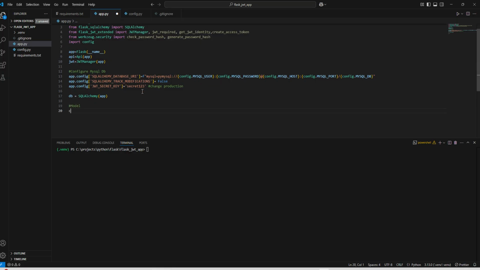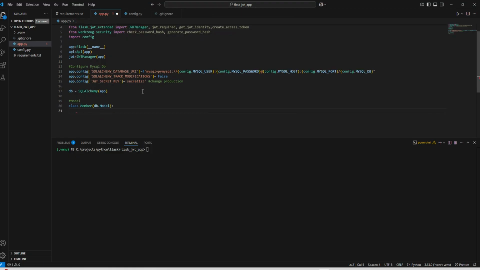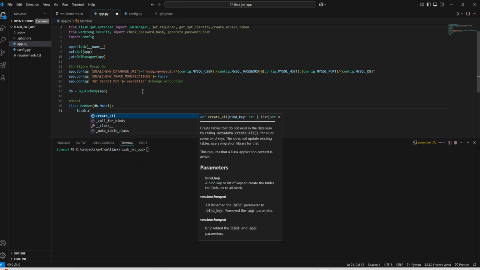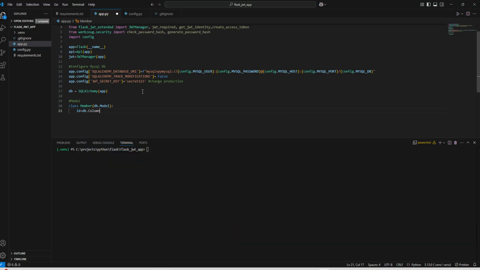For model we can create one class, and here is our class name, it's Member, and we can use db.Model. Now here we can mention what all properties we are going to use, like db.Column we can use, and here we can use db.Integer, primary_key as true. So this is for ID.